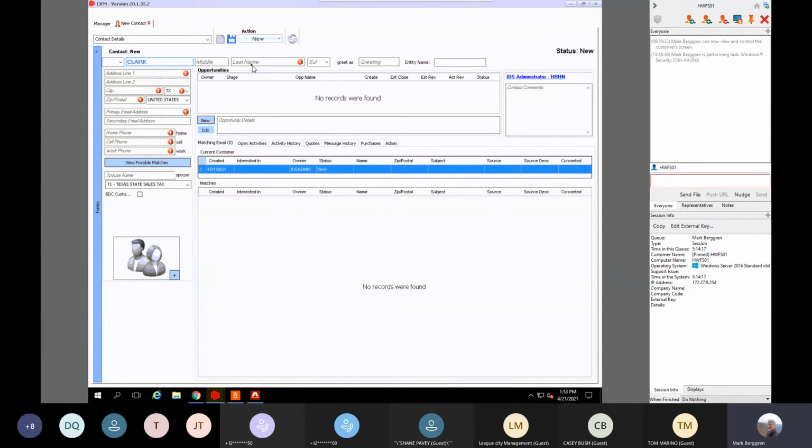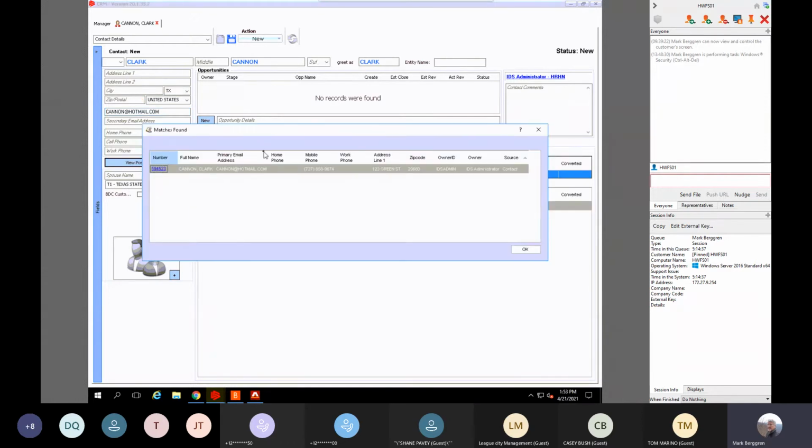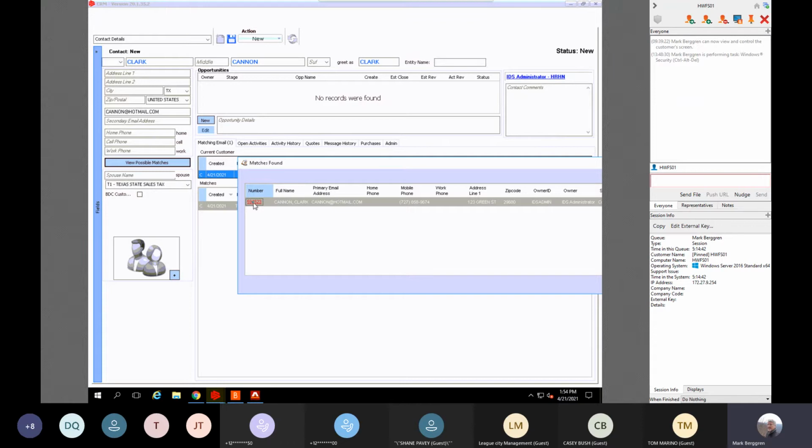and Clark comes back in again, and I try to enter him again. So I do the same thing, Clark Cannon, and I put in here cannon@hotmail.com. Now, hopefully, if our system is working properly, when I hit this button, last time it said no matches found. Hopefully, it's going to say something's found. And it did. So the matches found button is right here.